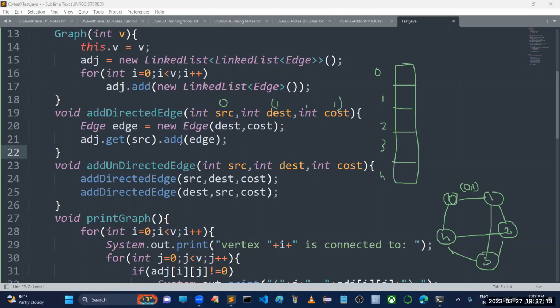I am adding this edge, in which position do we have to add? Sir, get(source). What is the source value? 0. adjacencyList.get(0) means the pointer will be here. For this, I want to add one edge, having 1, comma 1. Next time I am going to add this edge, 0, comma 4, right? Here source will be 0, destination is 4, and then 1.